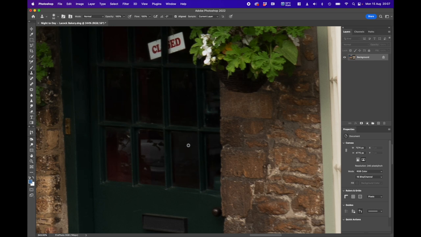So I'm going to do the same again. Hold down the Option or Alt key, click on that corner there, move that corner over, line it up, and then paint that away. That's good. And the same again on this window.